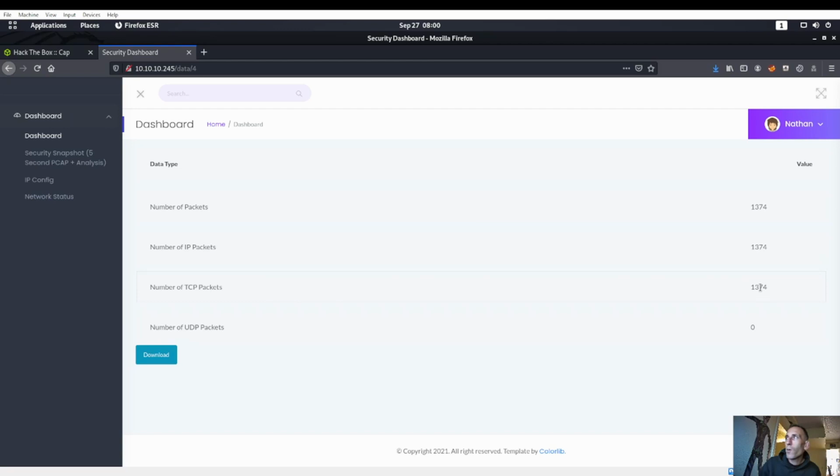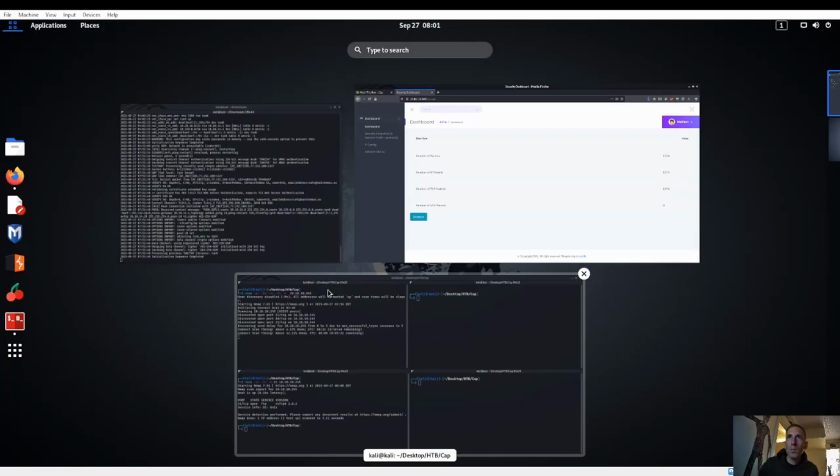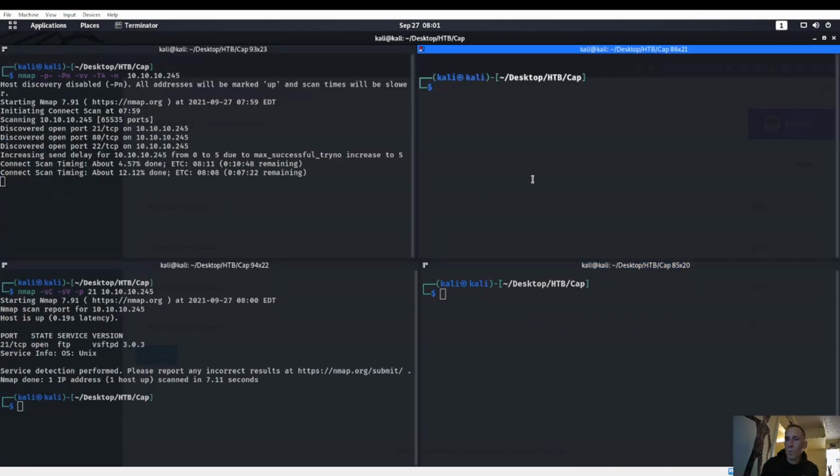Looks like we got quite a few TCP packets in here. Let's go ahead and download this PCAP file, because PCAP is going to be a Wireshark file. So 4.pcap, okay, sounds good. Download that guy, and we'll move it from downloads to right here. Let's go ahead and Wireshark that 4.pcap file.